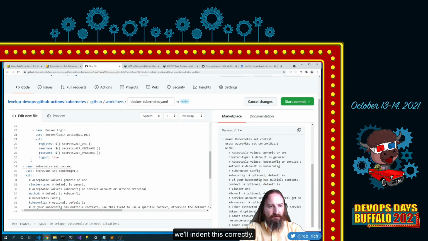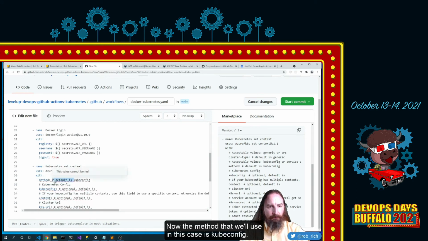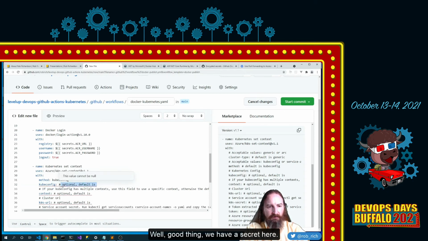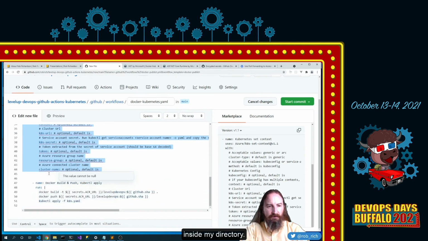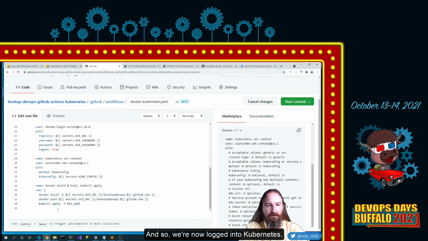We'll indent this correctly. Now, the method that we'll use in this case is kubeconfig. And so then what is that kubeconfig? Well, good thing we have a secret here. Let's say secrets.KUBECONFIG. And I got this kubeconfig from my .kube file inside my directory. We don't need the rest of this because we're authenticating with a Kubernetes kubeconfig. And so we're now logged into Kubernetes.